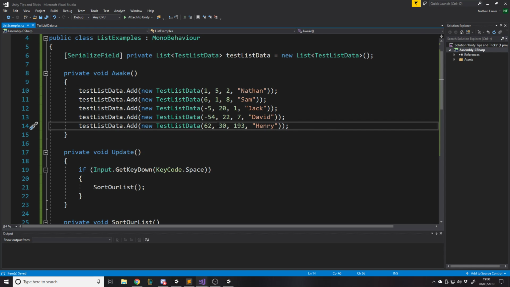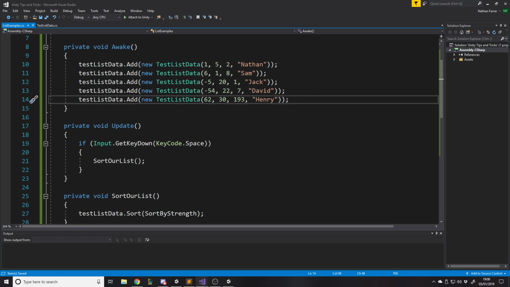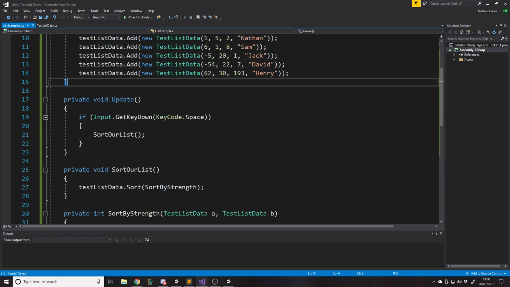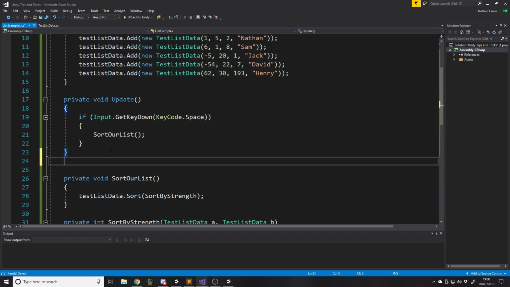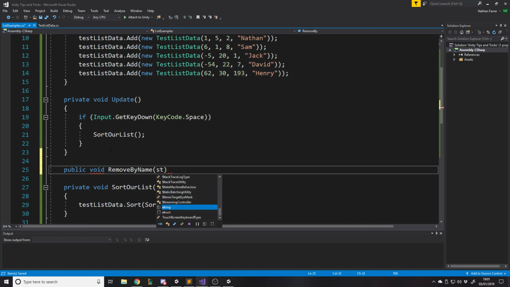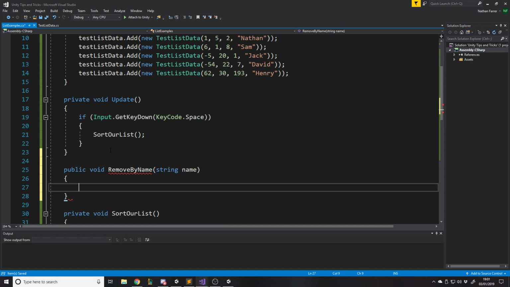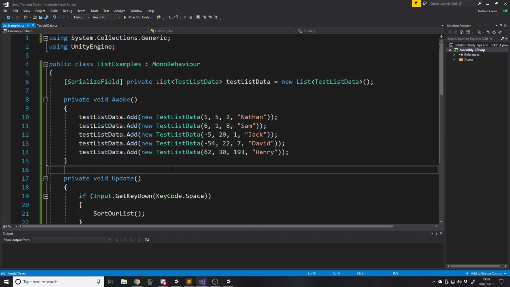So you've got all these values in this list. Now, what if at some point you want to remove a value from a list, by looping through and finding something? So we might have a function, public void RemoveByName, which takes in a string name. And all we're going to do is go through the list like you would normally do, test list data. I'm obviously going to do it wrong the first way around, so don't worry, I know I'm doing it wrong.